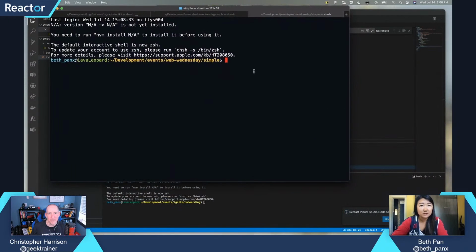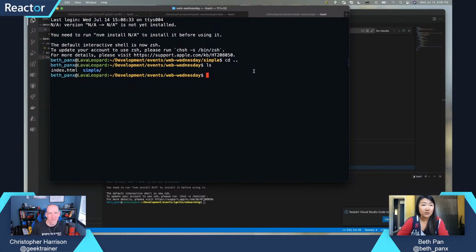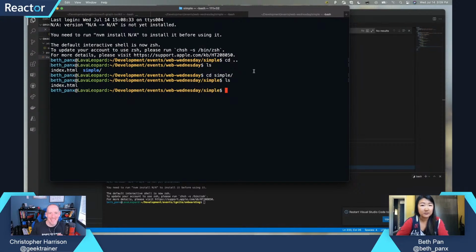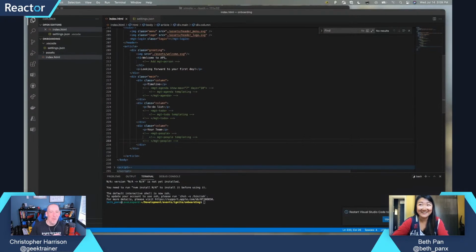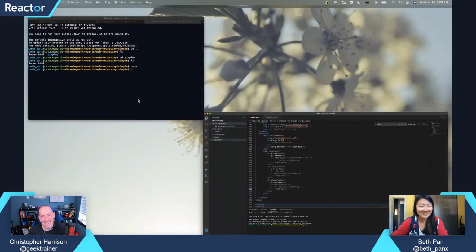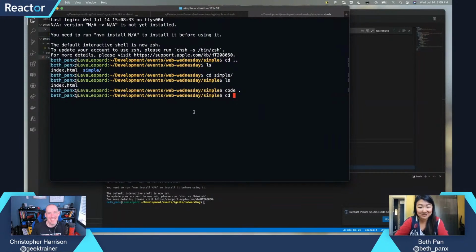So let's do this. I guess I created a folder already. Okay. So I'm just going to go to this simple folder and see what's in the index.html page real quick. What did I create the other day? Actually, that's too much code that we don't need. So let's start from scratch.